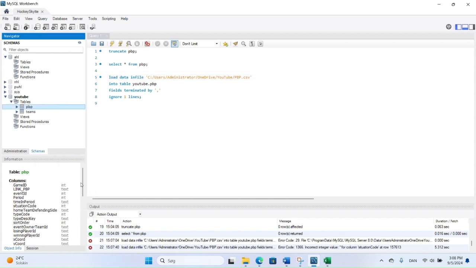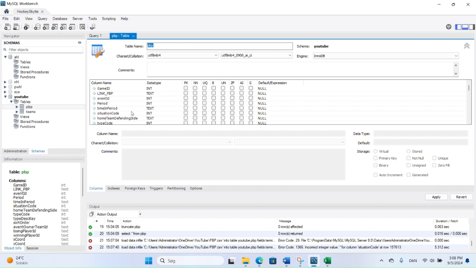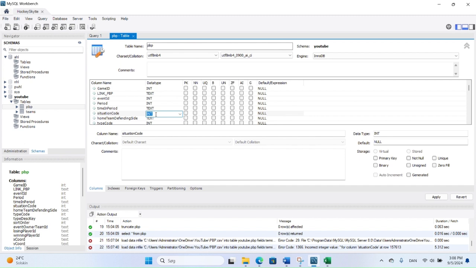So we'll just go to alter table. I already checked this out, and there are a few. It's only in the playoff games. I don't know why, but there are a few events where it's just the game end event. So it's the very last event of the game where the situation code is blank. But for now, we'll just change the format into a text, then it will work.